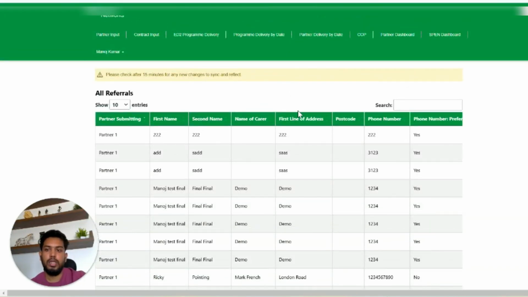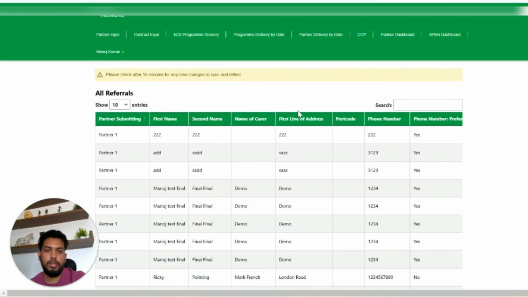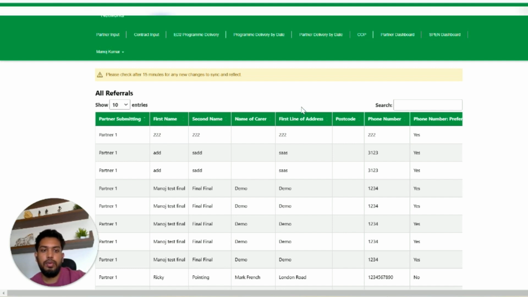So this is how a Power Pages site looks from the UI perspective. And if you have similar needs, feel free to reach out to us.